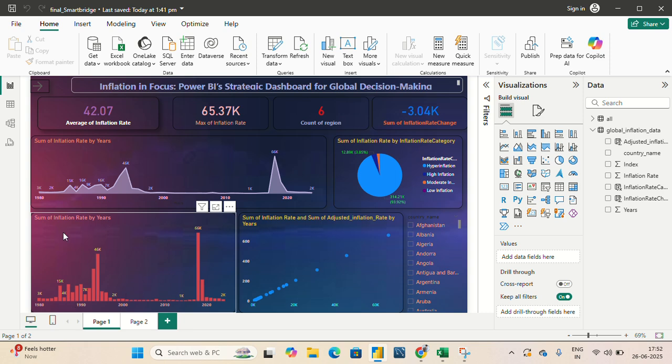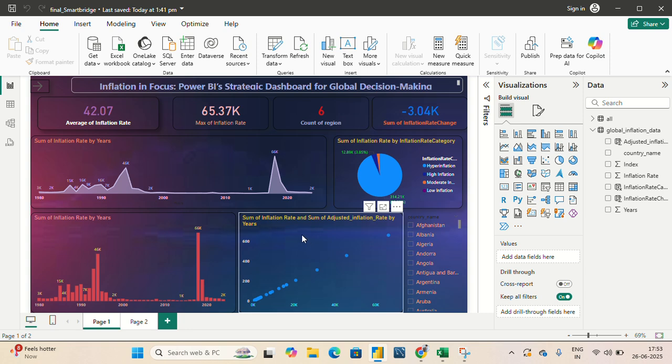This is the inflation rate according to year. You can particularly see that 2020 has the maximum inflation, which is 66,000. The next is the sum of inflation rate and sum of adjusted inflation rate according to years. This helps show what inflation would look like if we adjust for factors like currency value or global average. The values grow together, showing a strong link between actual and adjusted rate. So this is the whole discussion about the insights of the dashboard.